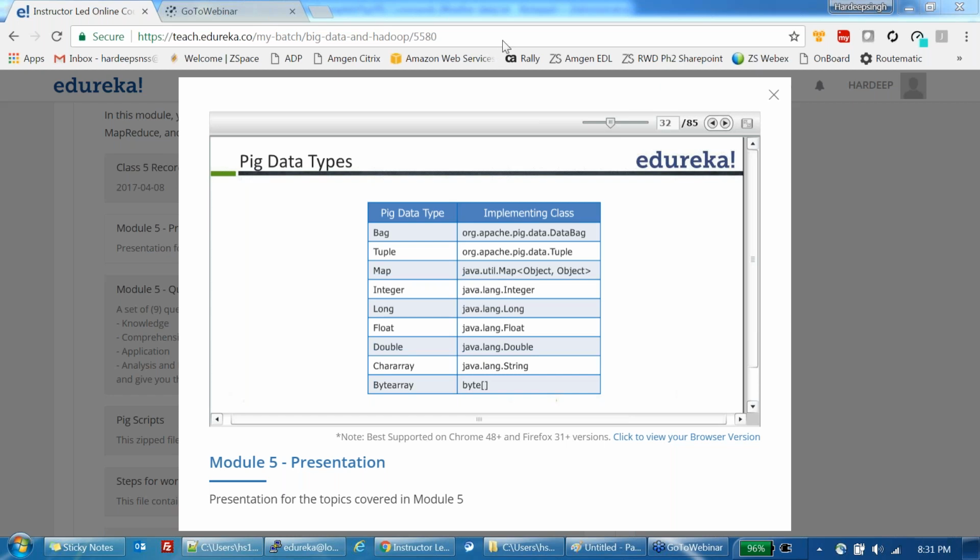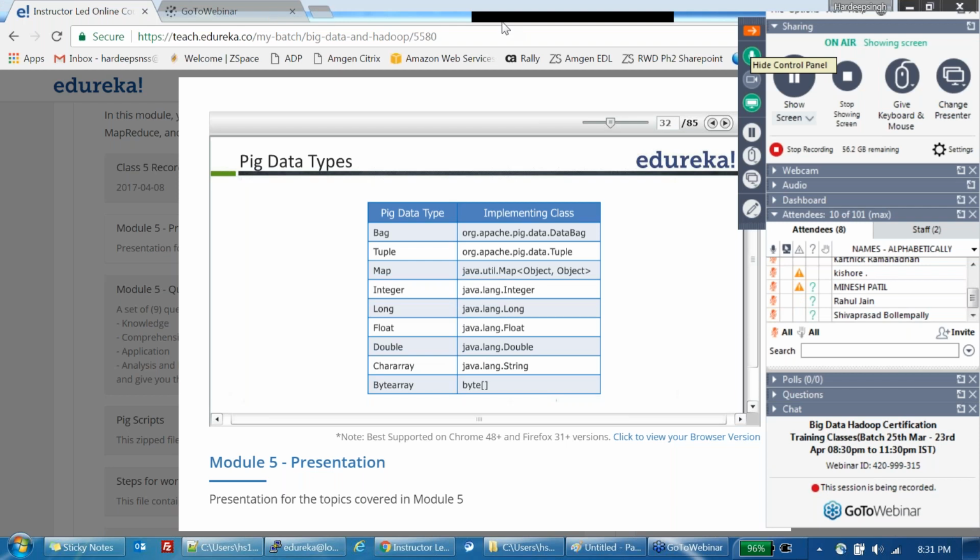All right, let's get started. So we have started a discussion on Pig. We have seen where Pig has been used.